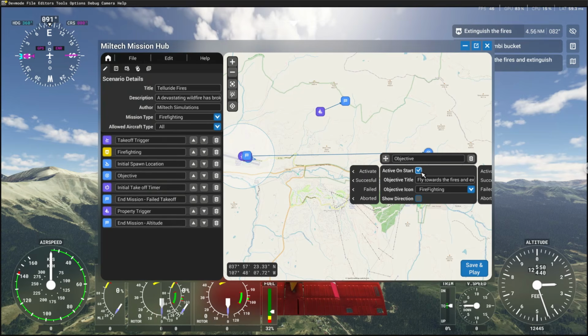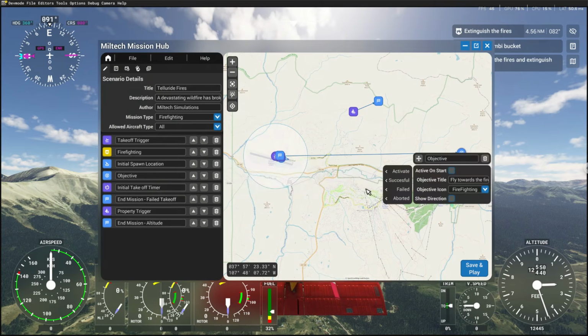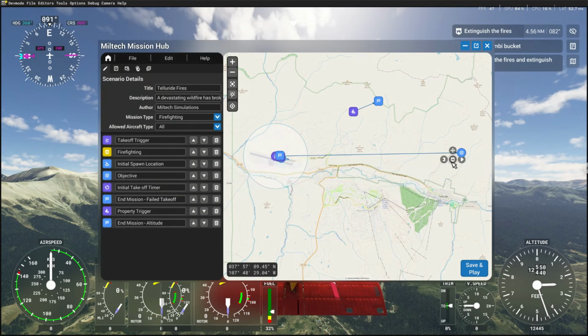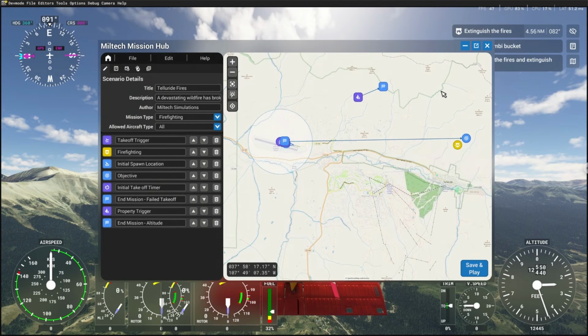I had active on start enabled, so I want to disable that, so it's only active after the takeoff trigger has been triggered. So on takeoff, trigger the objective. It's no longer active on start. Okay, and then for the firefighting trigger, I probably want to have that also not active on start, only active after takeoff. Do I want that? Well, it depends on the logic of your mission. I'll probably actually just leave it on active on start, so it's always active.